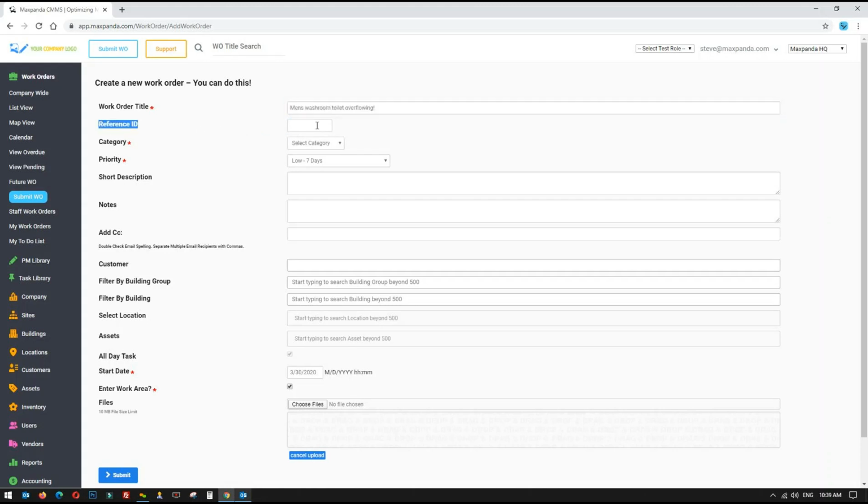Reference ID is an open field. You can change these labels as well. So you can change work order title to, hey, buddy, what's your problem? As an example, right? Reference ID, you can put GL code or whatever. It's an open field, but we do report on it. Whatever is entered here, it is reported on.